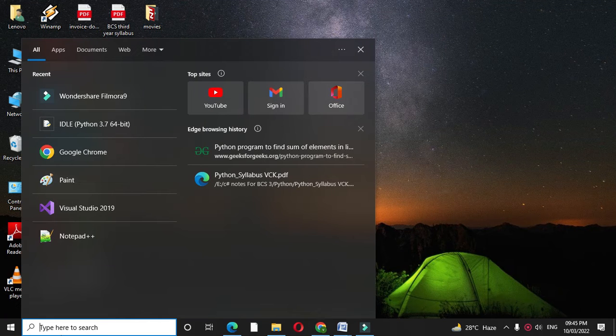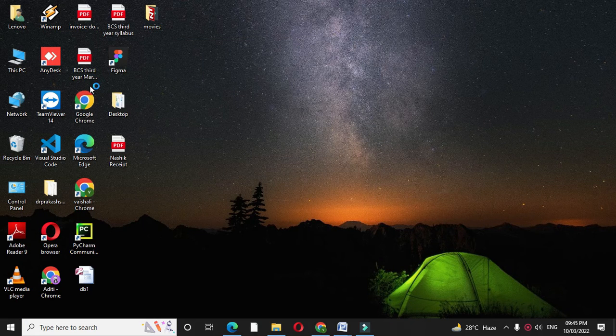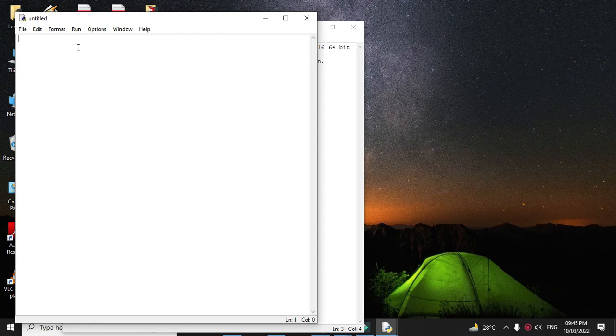Here we will write a program to find the sum of elements in a list. For this, first we will open the IDLE, then we will add a new file, and in a comment line we will write the program description.